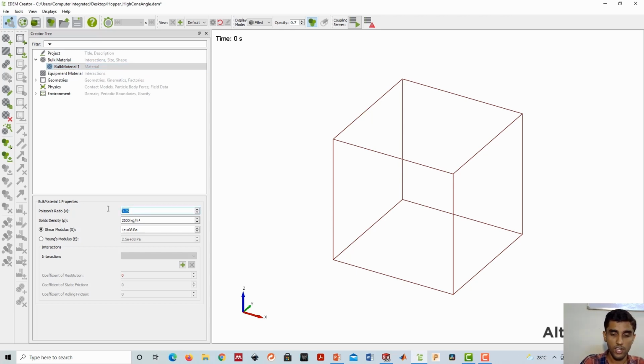For the Poisson's ratio, I'll enter a value of 0.3. For the solid density, I will enter a value of 4000 kilogram per meter cube. Then I'm going to use Young's modulus. In Young's modulus, I'll put in a value of 1 into 10 to the power 8 pascals.